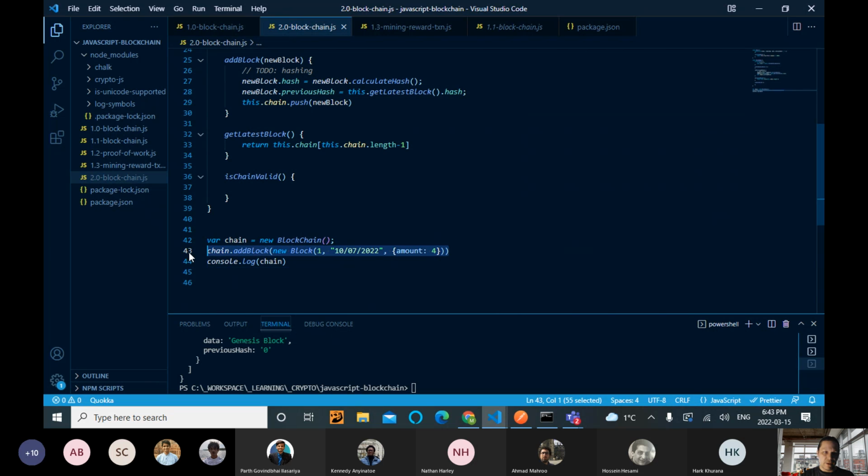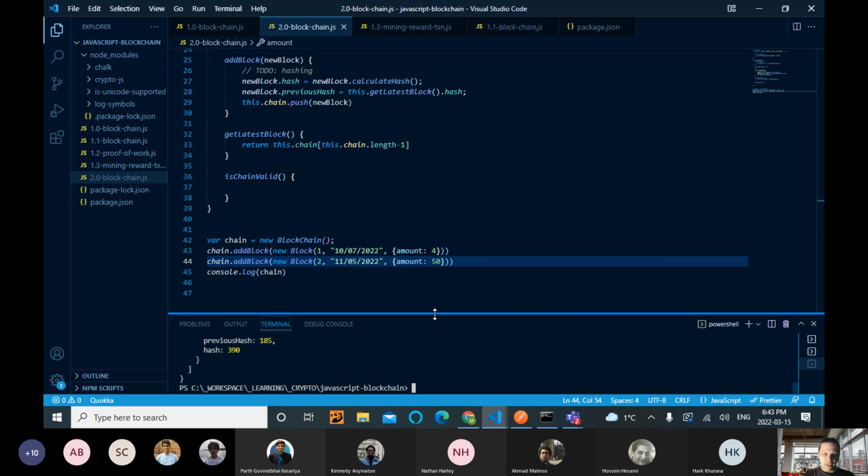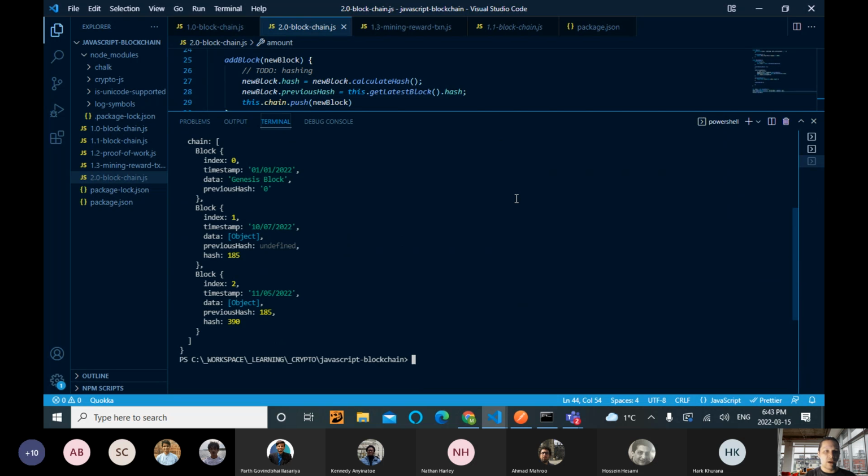And then if we wanted to add another block to this, we could add another new block. This one would be position 2. Maybe we'll change the date a little bit. And this would be an amount of whatever, 50. So if we run this, cross our fingers, okay, we can see here that now we have the Genesis block. We have the two new blocks. They point to each other.